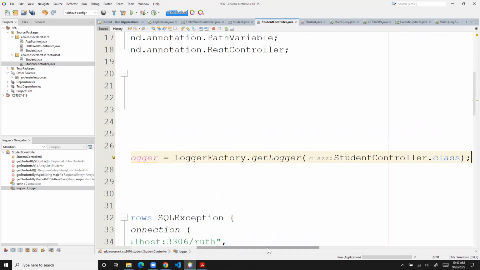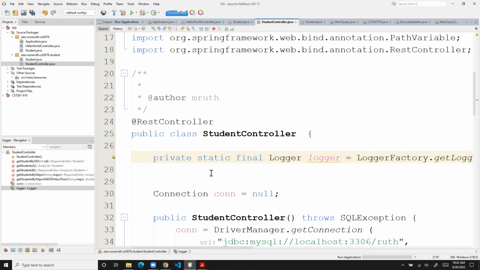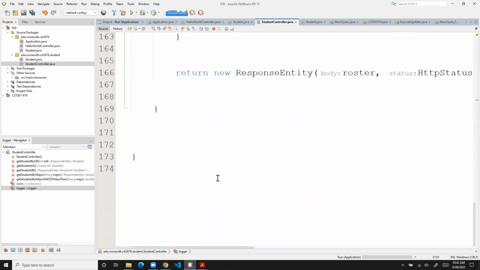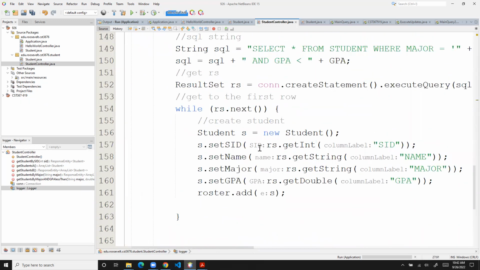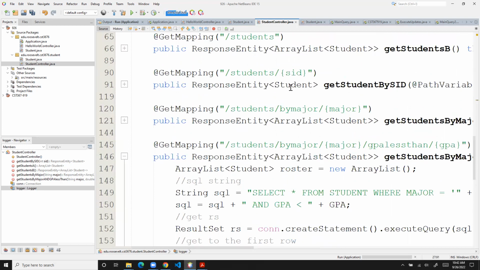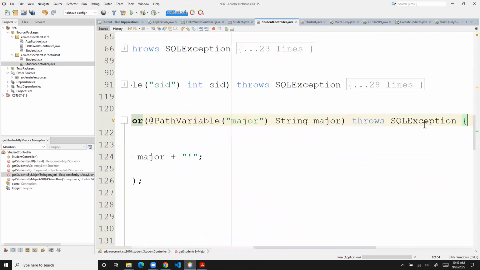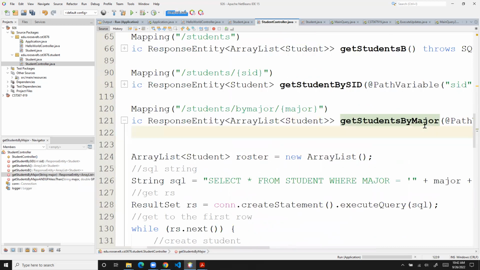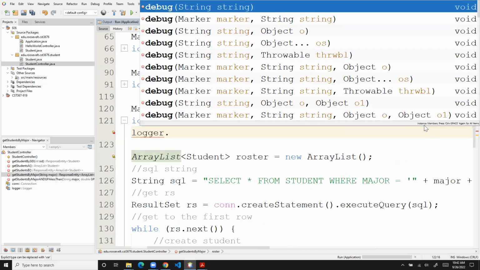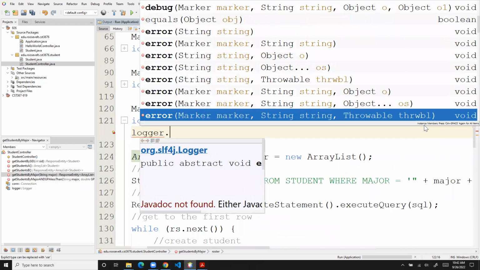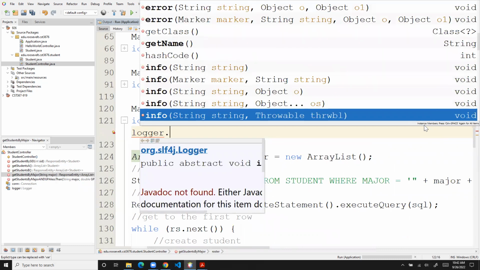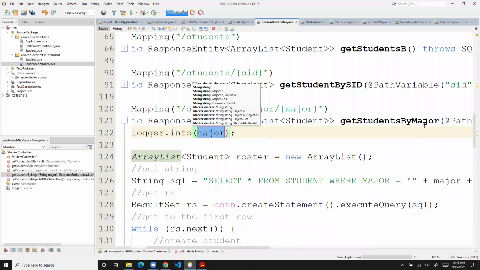Okay. And this sounds so stupid, but is so valuable. So let's suppose we go back to major and I want to log the major. I just want the major to be logged, nothing else. So I get the logger and, excuse me, logger dot, and then I can say debug, I can say error, I can say info. I'm going to stick with info right now. And I'm just going to log the major.